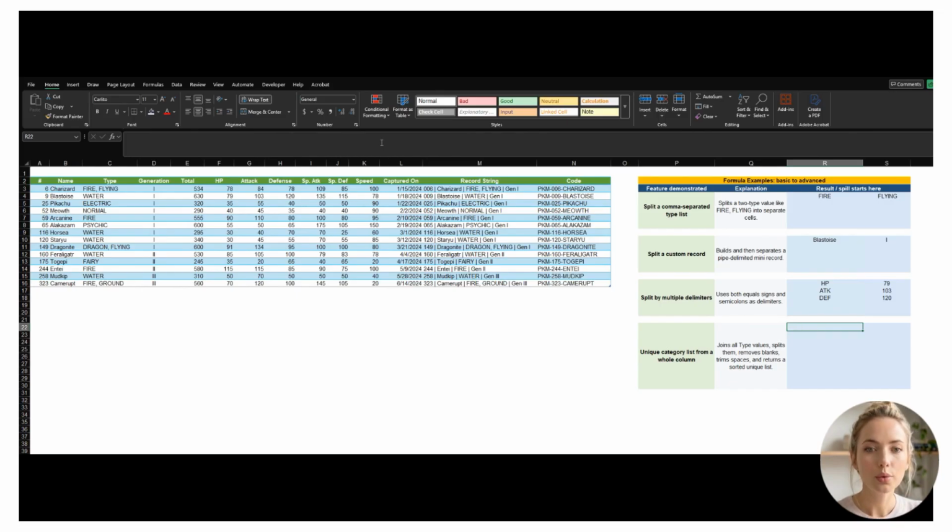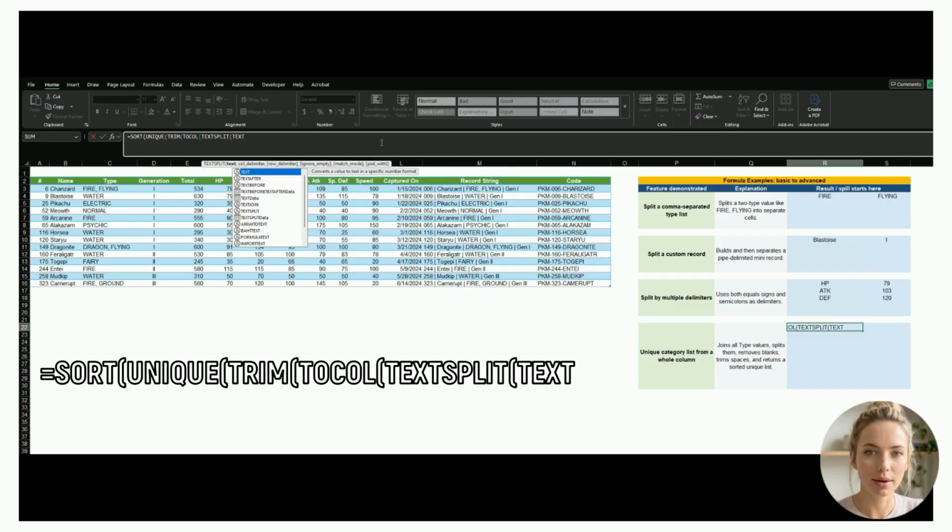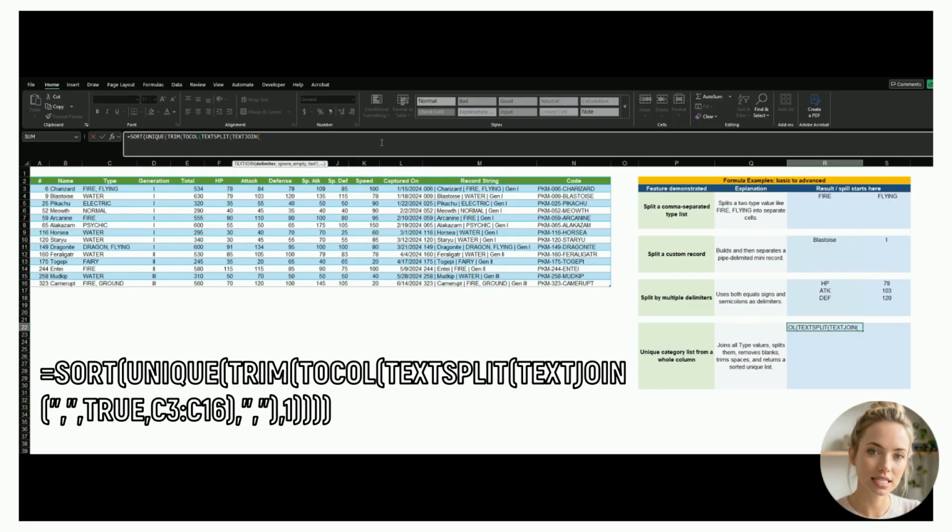Last example. We want a clean, sorted, unique list of every Pokémon type across the whole table, including the second types from dual type entries like fire, comma, flying. 5 functions working from the inside out. First, TEXTJOIN with quote, comma, quote, true to ignore empty cells, and C3:C16, which is the whole type column. That gives us one giant string like fire, comma, flying, comma, water, comma, electric, and so on down the list.